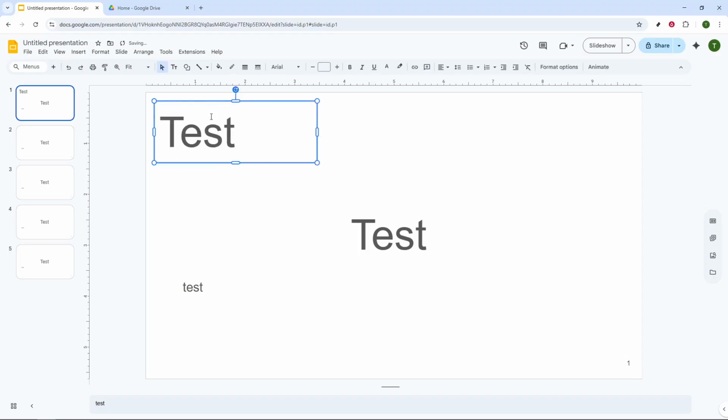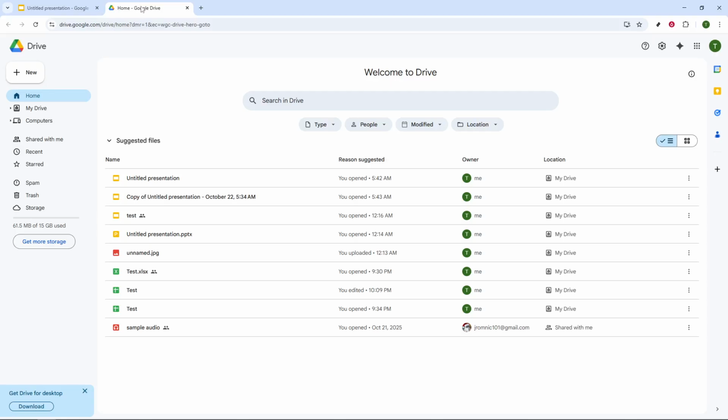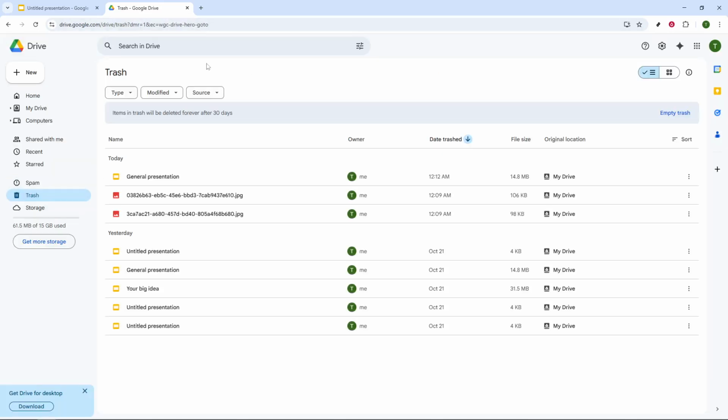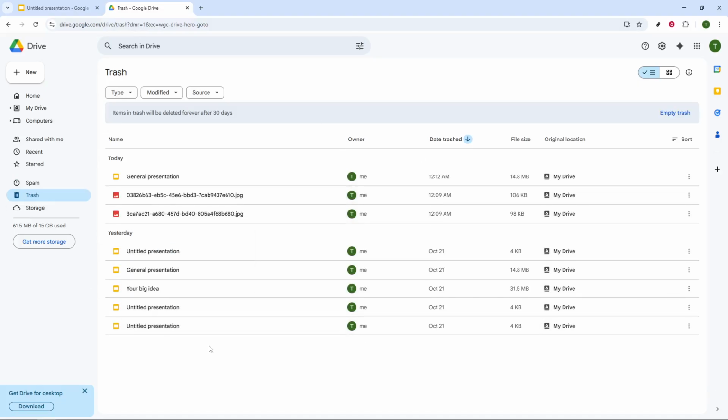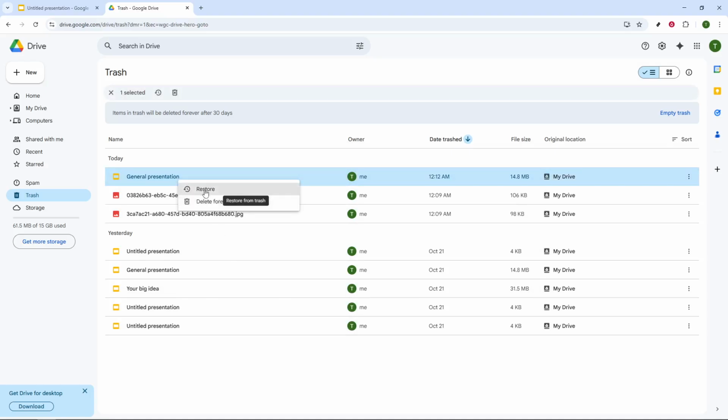In this case, we'll take a look at how to recover the file from Google Drive's trash. To do this, open Google Drive and look at the menu on the left. You should see an option labeled Trash, or sometimes it'll be called Bin. This is where all your deleted files get stored temporarily. Browse through the items in your trash, or use the search feature by typing the file name or the type of file you're looking for. Once you find the file you want to recover, right-click on it and select Restore. The file will be moved back to its original location in your drive.